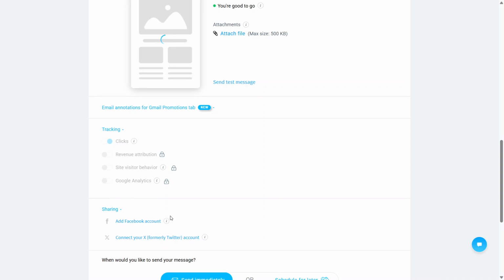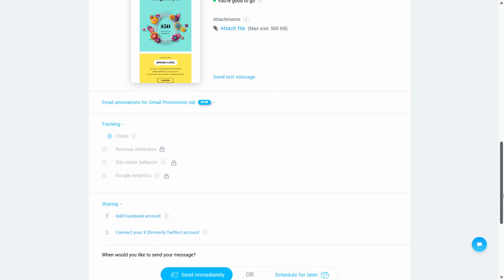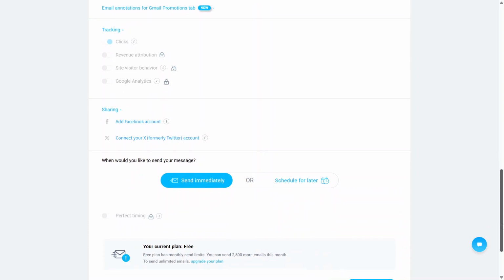Here you can connect your accounts on platforms like Facebook and X so that your newsletter can be shared or integrated with your social media presence. This is a good way to extend your reach beyond your email list.